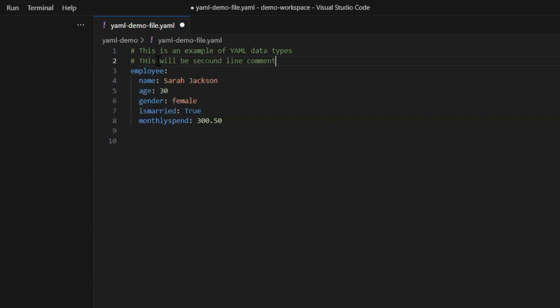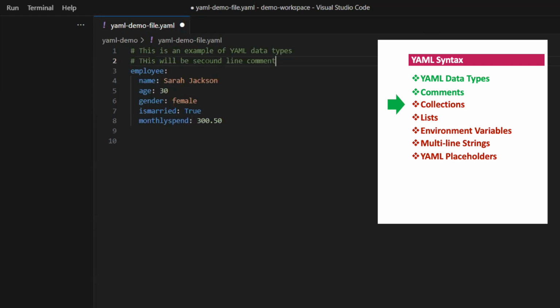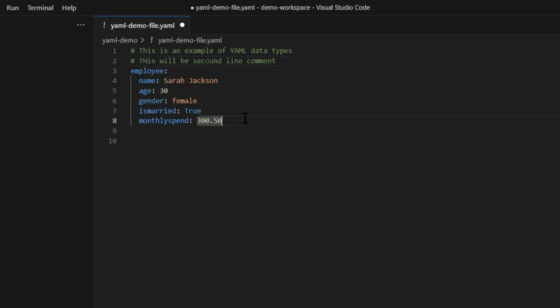And if the hash sign is available before any line with a space, that line will be considered a comment line. Next, we'll go to collections, and collections are another important aspect. Now, let's say we want to see how a list works. Maybe I am going to create another attribute called fruits. And in fruits, I want to list maybe apple, banana, orange, cherry.